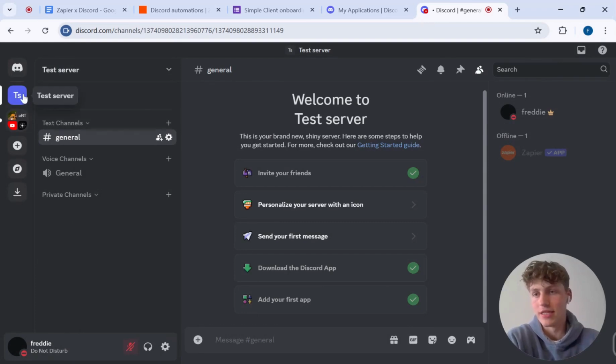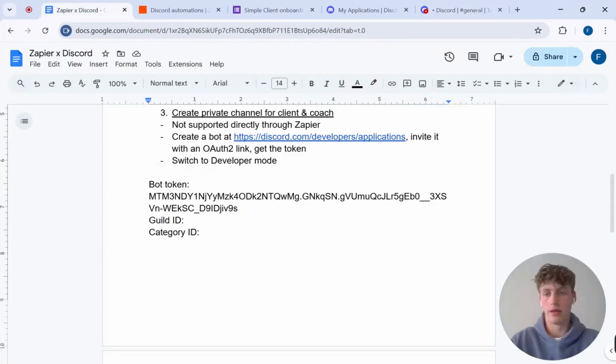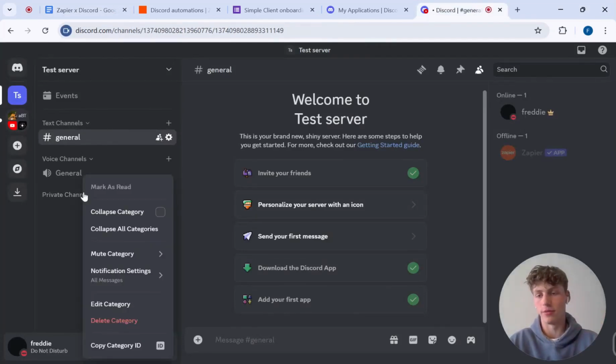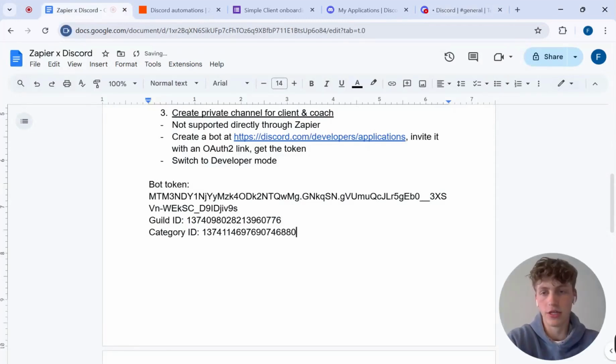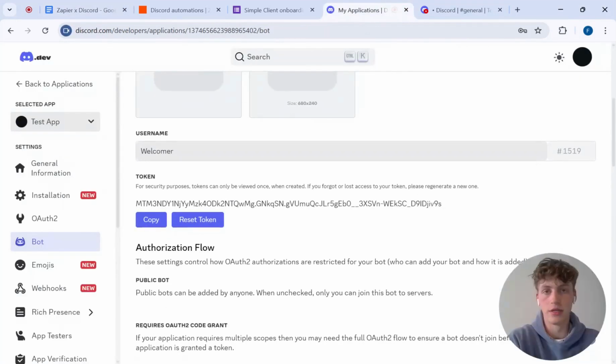So what we're going to need is the guild ID. Guild is just Discord's name for a server. So we need to take the test server's ID. So I'm going to right click on the icon, and we're going to put it here, just so we can keep track of it. And the category ID, this is the category under which the new channels are going to be created. So I'm going to copy the category ID of that, and also put that in. Perfect. So now we've got these things.